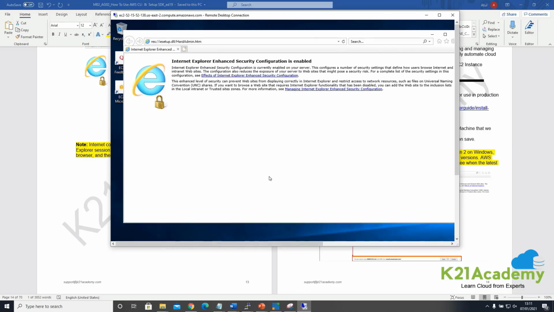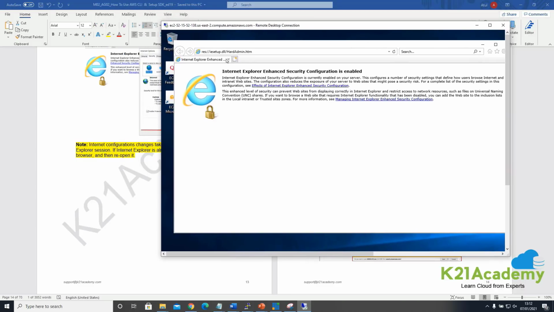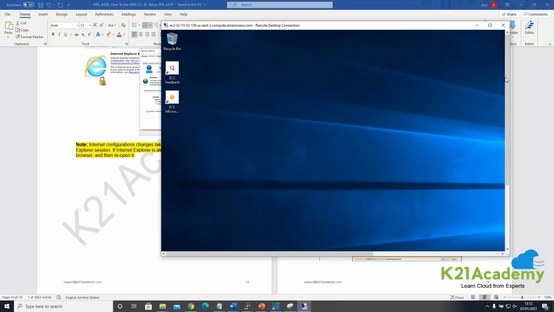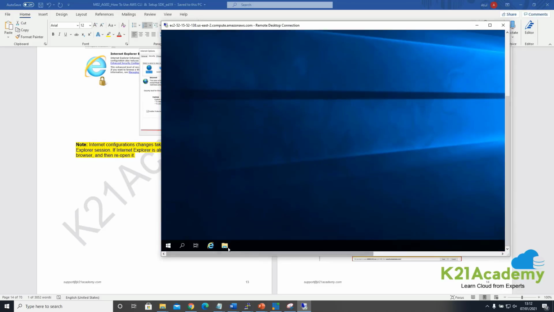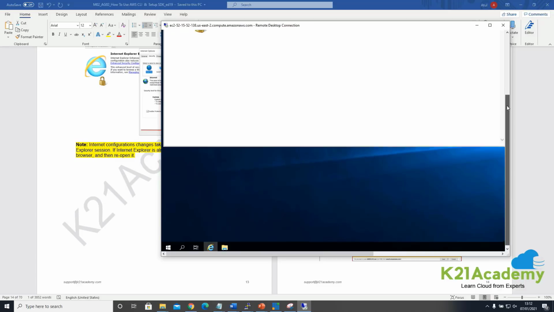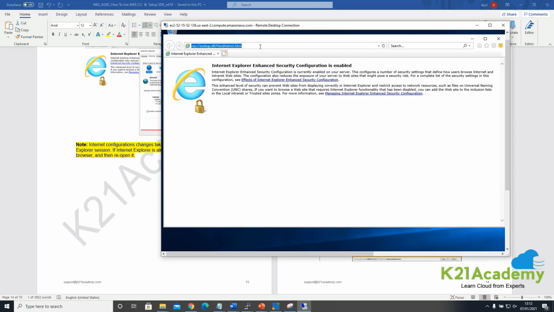I go to my, not on my laptop. Again, I repeat, this is my AWS server or desktop running on AWS. So I'll go there. Maybe because I've just changed the settings, I'll close the screen one more time and open Internet Explorer one more time. I go and enter this URL.